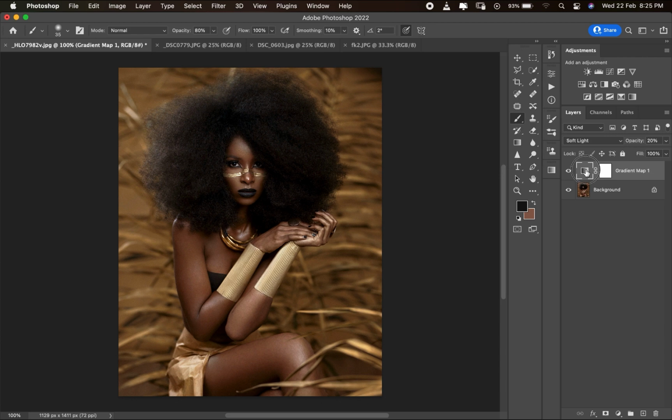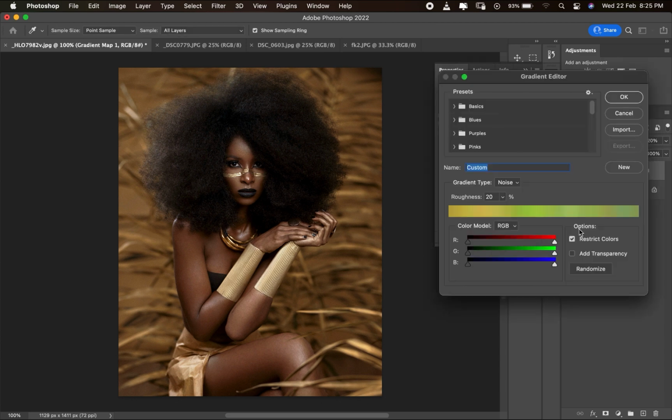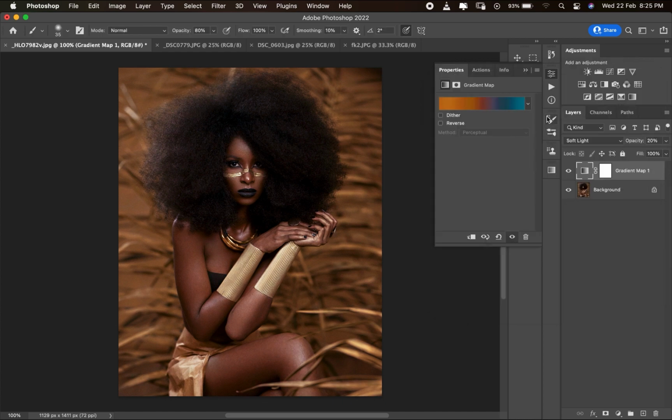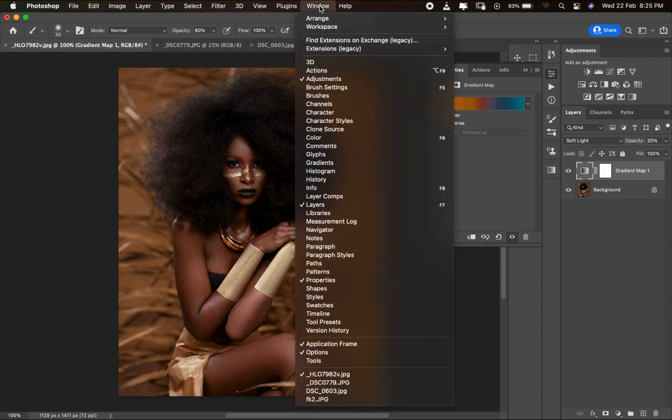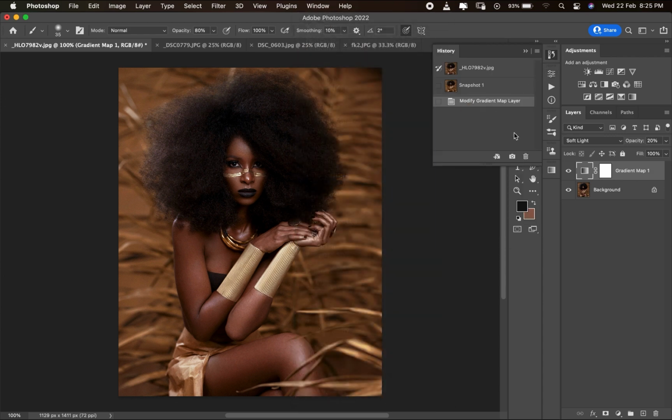Then I can double click on the color grade again. Then I can randomize again and pick another color grade. Okay, let's keep going. Okay, let's say I'm okay with this. I can click OK. Then I'll go to my Windows, history. Normally the history button is going to appear here. Then I can take another snapshot. So you see I have one, I have two.